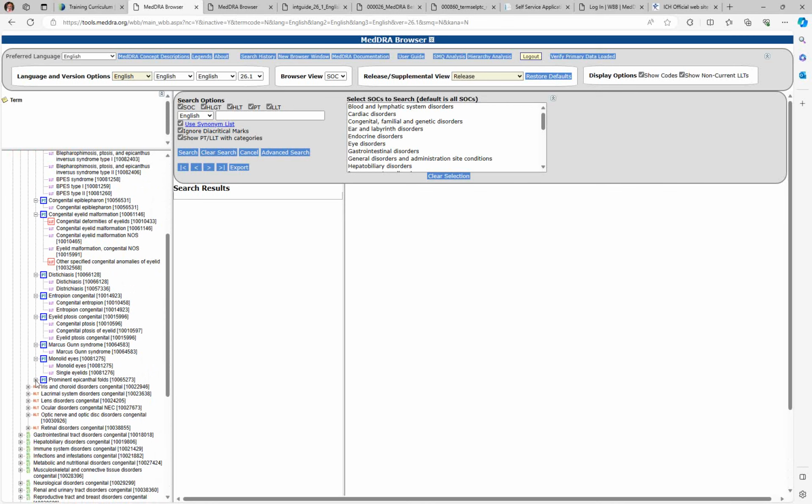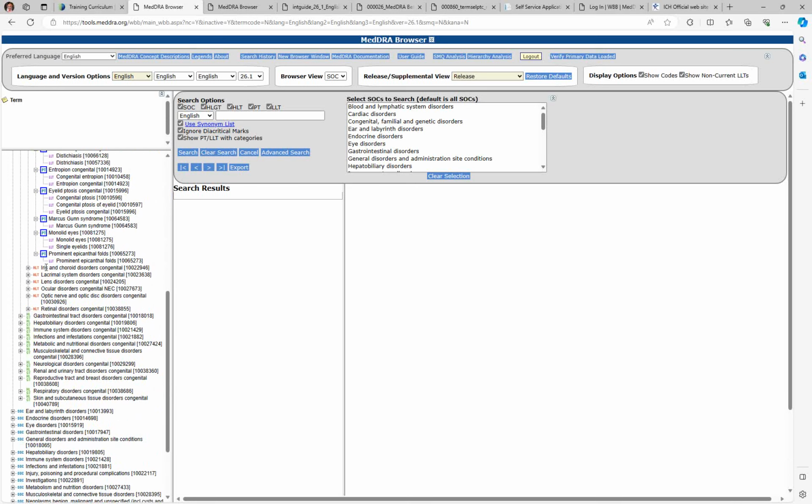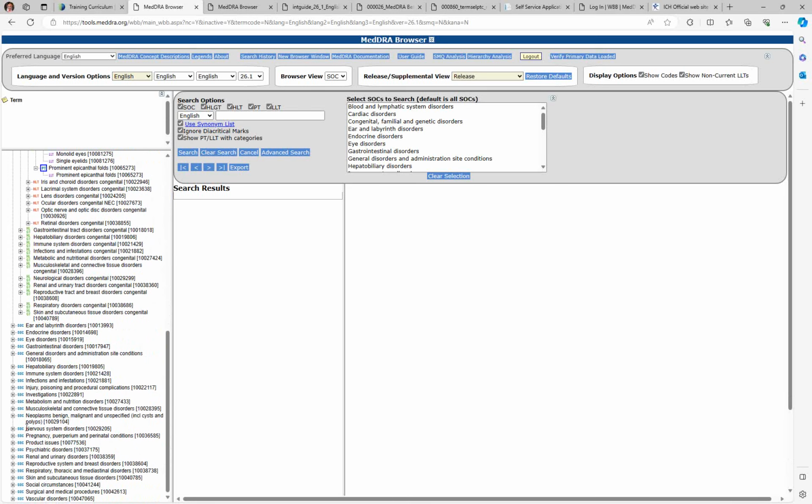And as I'm opening up, you're going to see some of them with red boxes because I didn't untick the show non-current LLTs. Some of them are in red boxes, so they're there, but I can't use them when I'm coding. So just looking at this, this is a way to go top down when you're not 100% sure what you're looking for. And this is really useful for certain system organ classes, like, for example, product issues.